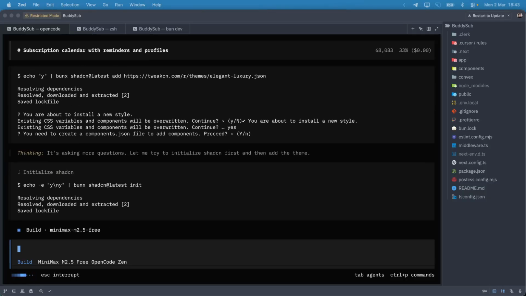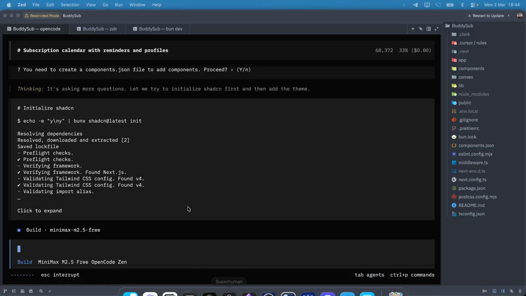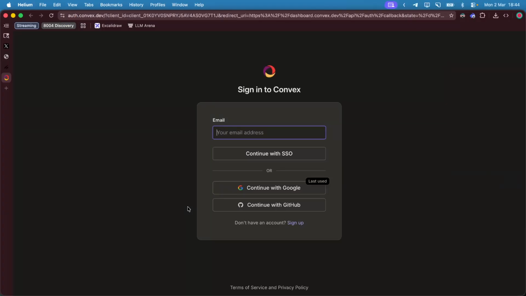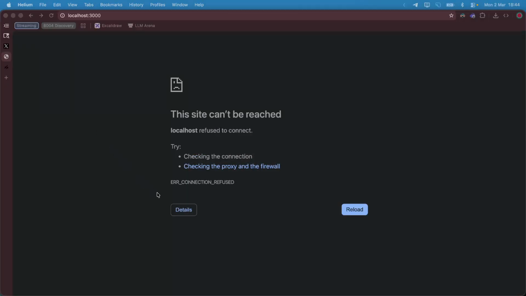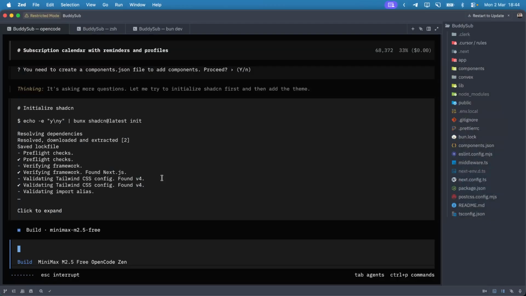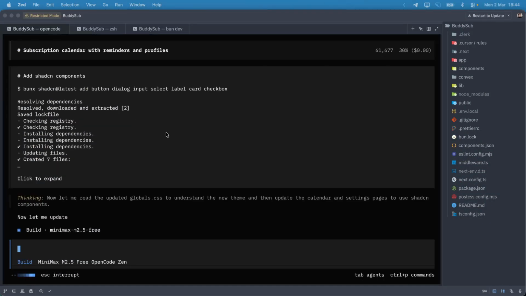Let me ping the convex team on Twitter. Maybe someone will see it. After this, the first stage of the UI is basically done. So then we're gonna focus on more important things on the backend. Okay, yeah, now it's using the Shatsian components.